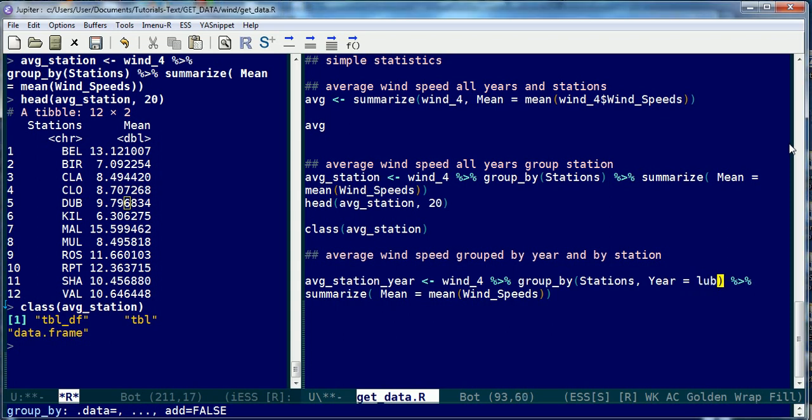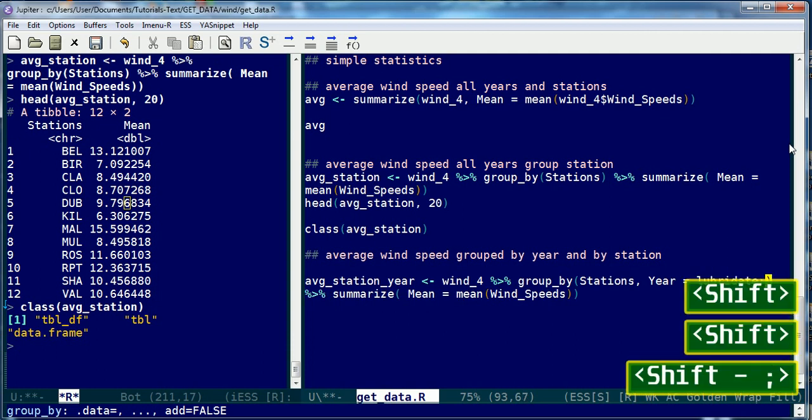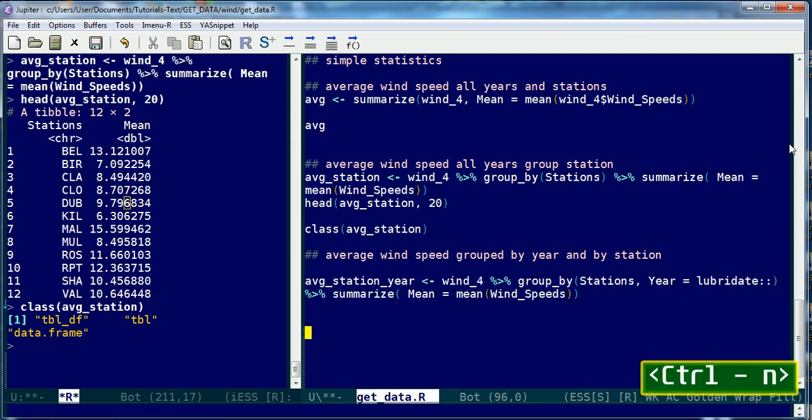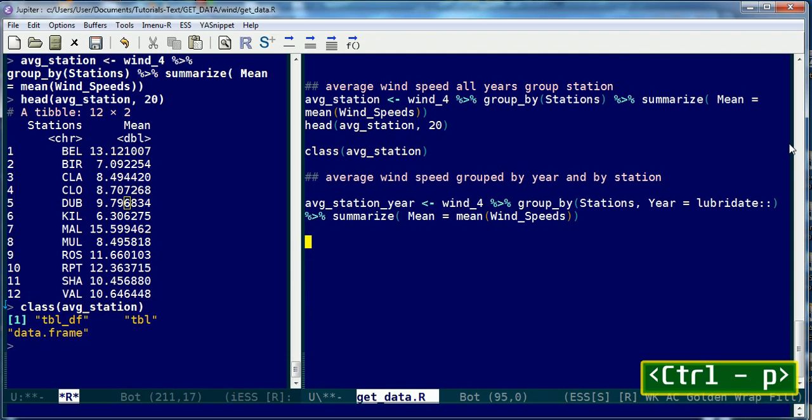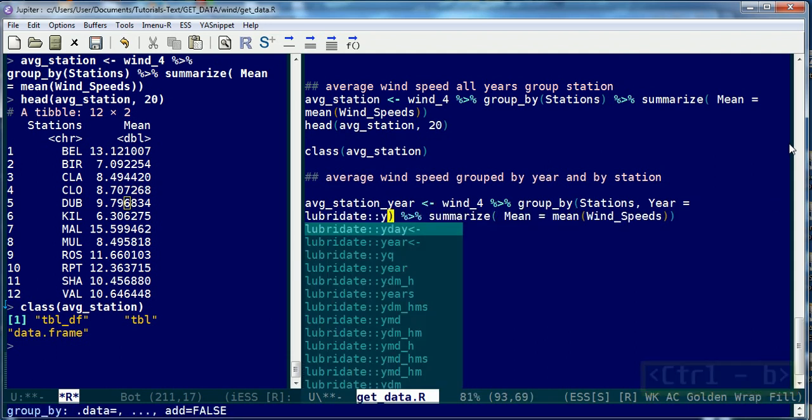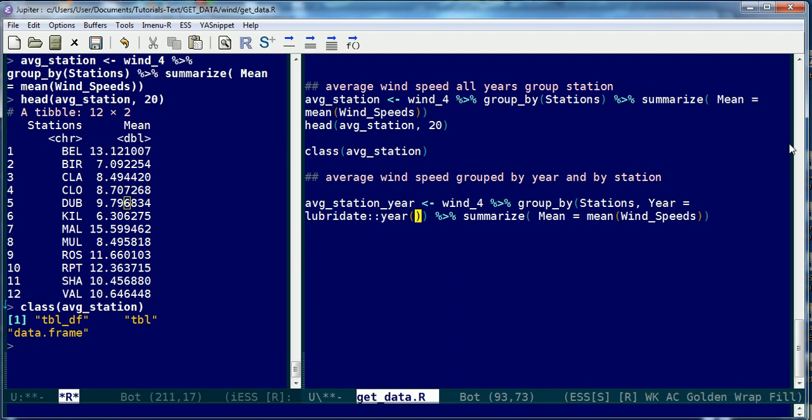and we want to make that column again using LubriDate. So we'll just do that. We didn't load the library LubriDate, so we're just using the double colon operator. And LubriDate has a function called year. So what year does is it takes a date, a date format will have kind of a distinctive year in it, and this function year from LubriDate knows how to find that year. So it will extract the year from the date value.